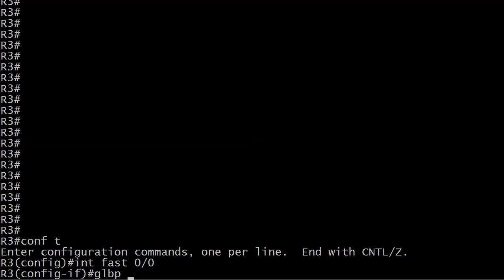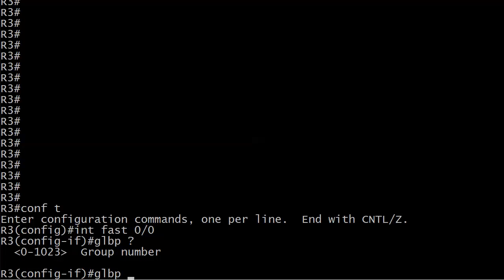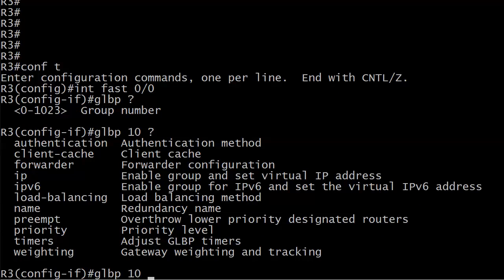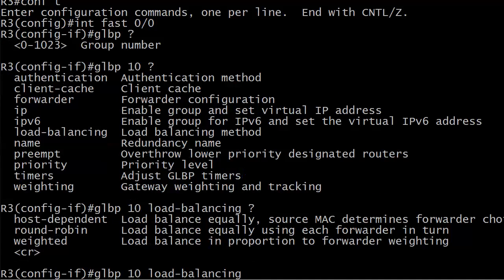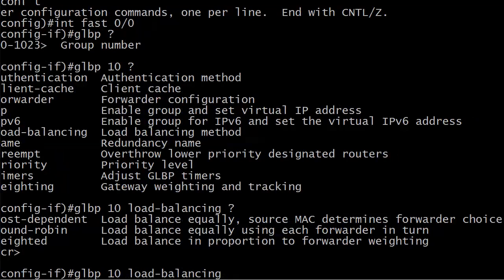and get GLBP started. First thing we have to do is name the group number. And one option here I want to show you, like I said, we're not going to work with this one in your NA studies, but I want to show you the load balancing options again. Round robin is the default, and you'll see the description here, load balance equally using each forwarder in turn. Host dependent load balance equally, but the source MAC determines the forwarder choice.